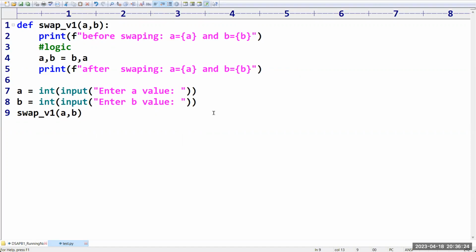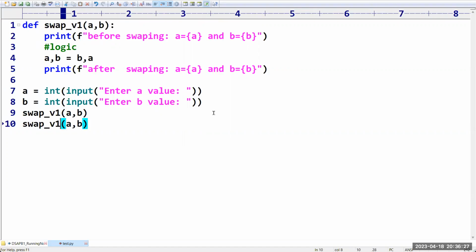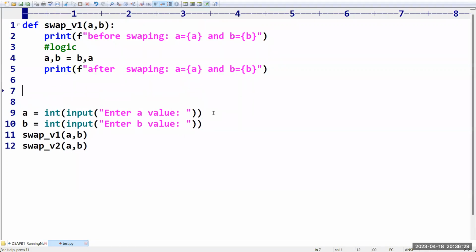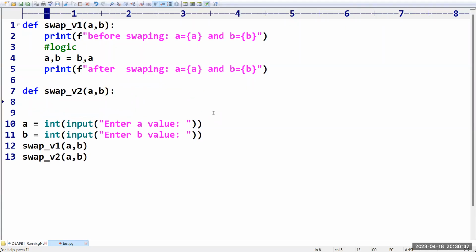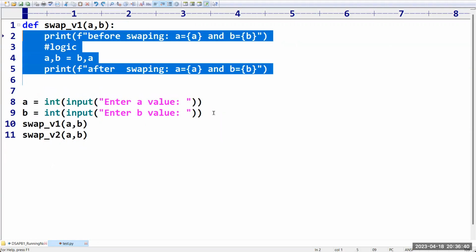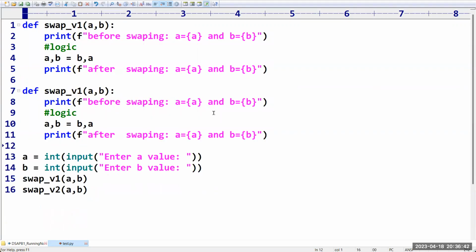I am going to implement the other version, version 2. In the second version, I will define swap function version 2, which will take two variables. Here also almost the same code I am going to take, but only the logic I am going to change. Sir, please help us understand using a third variable. Yes. Here I'm going to implement version 2. Before swapping, I'm going to take one temporary variable: t is equal to a.